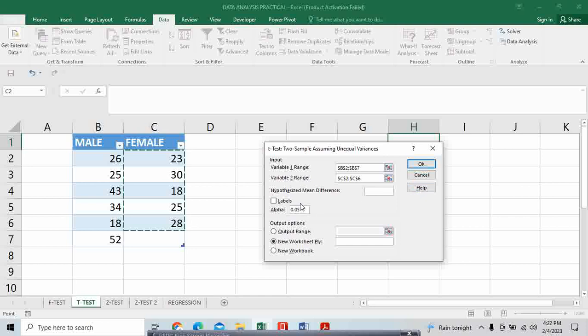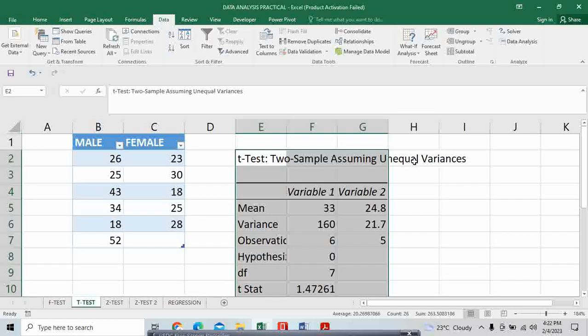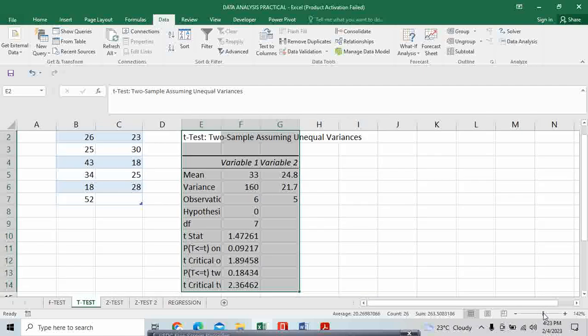The labels, you can leave. But there is a change here. There's something that we can do to the hypothesized mean difference because we haven't calculated anything. We're going to assume that we don't know anything and let Microsoft Excel calculate for us. So we're going to put a 0 there. Leave the alpha as it is. Then for the output, I'm going to display it here. I want it to be shown there. I'll click OK. That is the information I'm having after running the test.